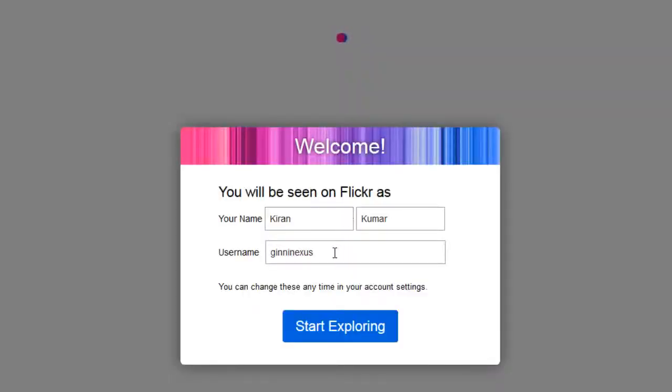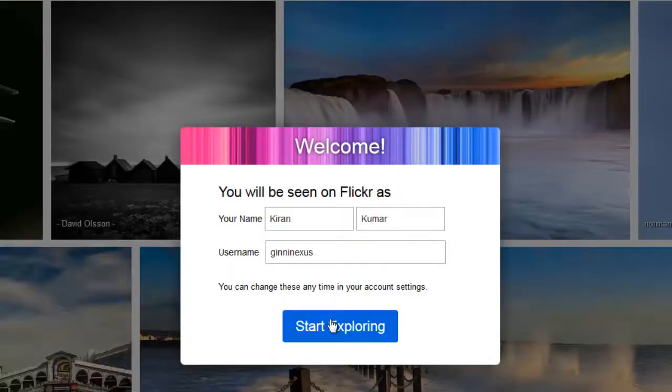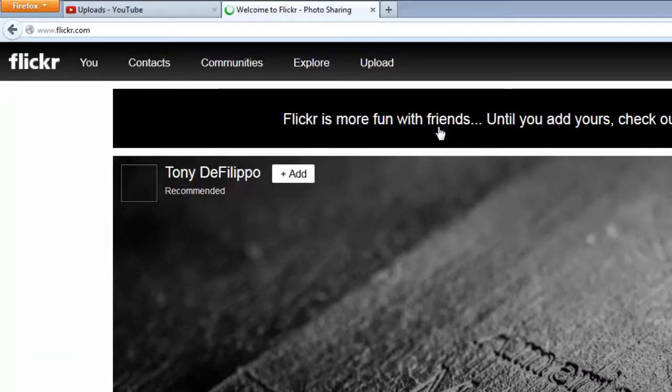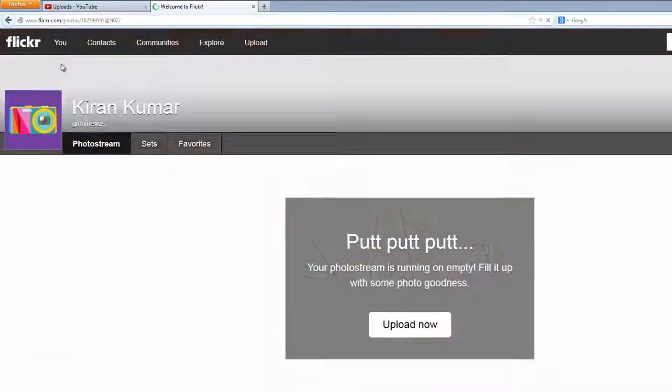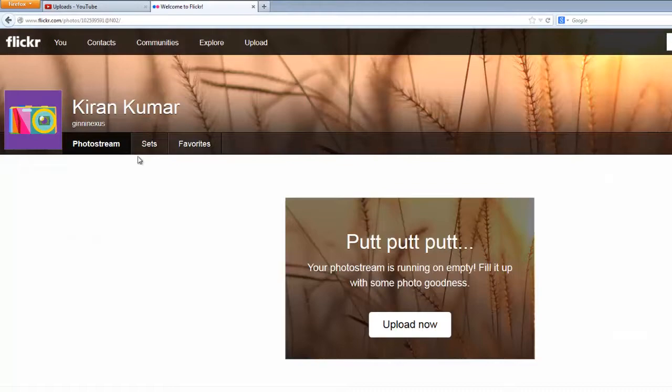It will ask you how you would like to appear in public. So let's leave it to default and click on start uploading. That's it, you got it. The photos you upload will come under this photo stream. So far this is the first one, so you won't see anything yet.